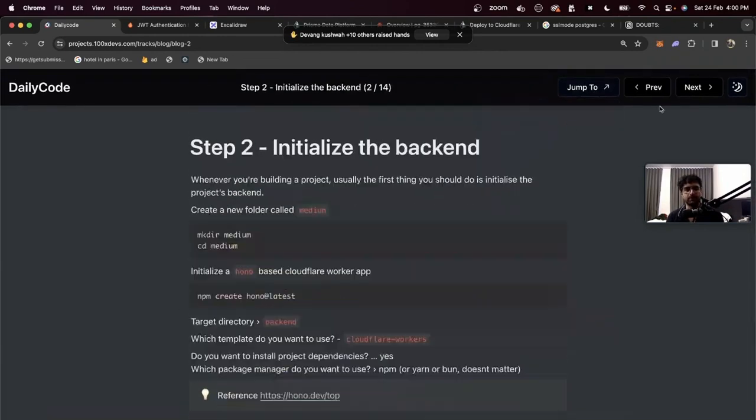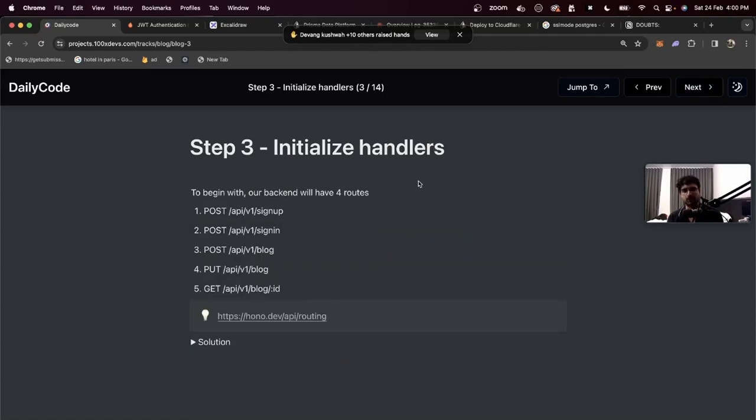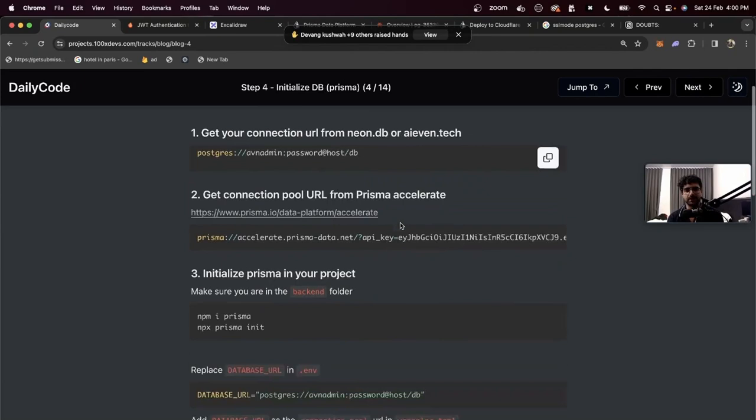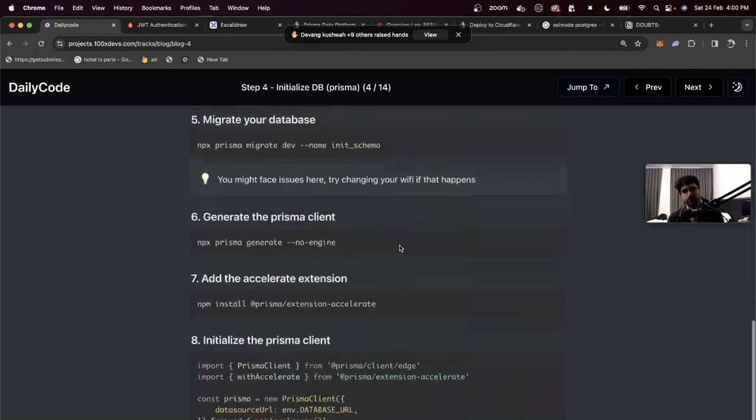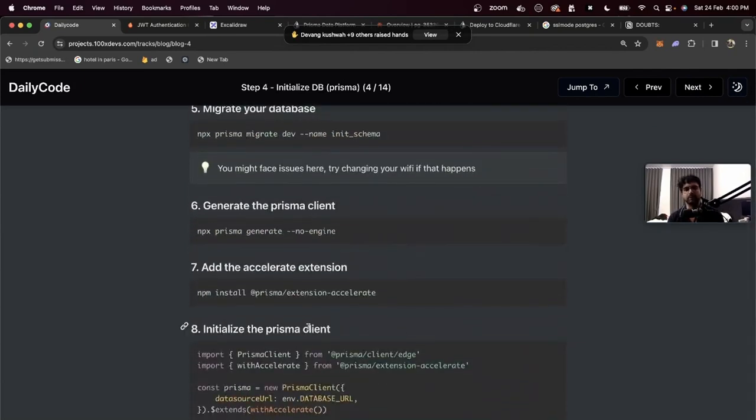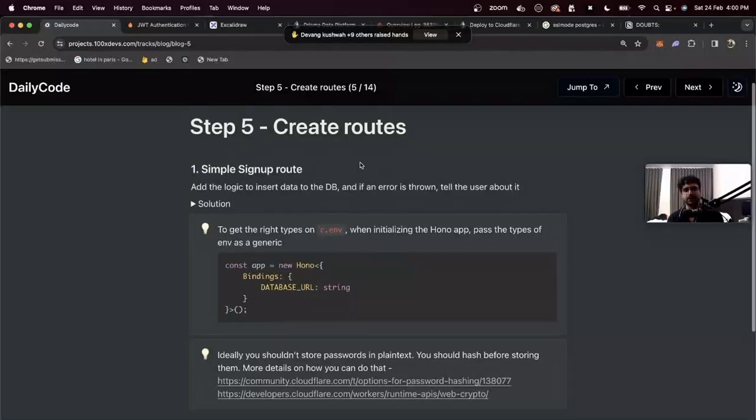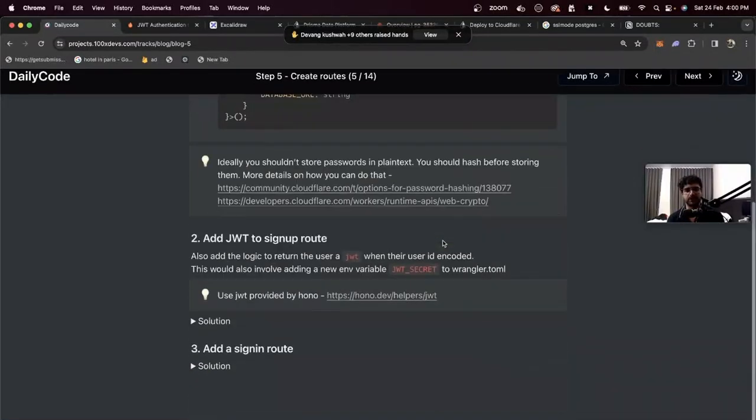Yeah, so initialize the backend, a simple Hono application. Initialize the routes, completely empty routes. Initialize the database, which I'm assuming boggled most of your heads because a few people were not able to initialize it. A few people have not gone through Prisma. A few people have gone through Prisma, but haven't gone through the video where I discussed Prisma with serverless, which is why this is where I saw most of the drop off of people. And then just creating routes, which was fairly straightforward.